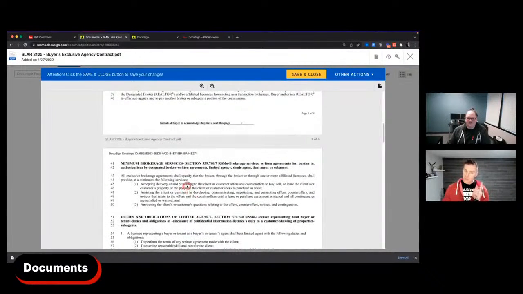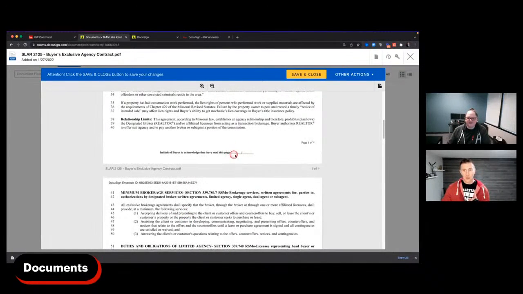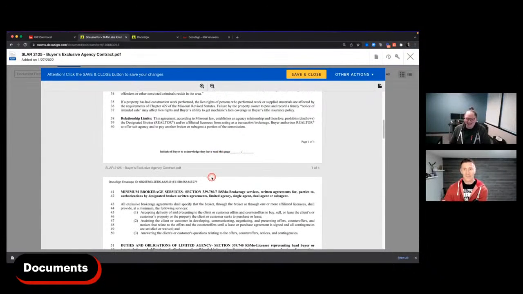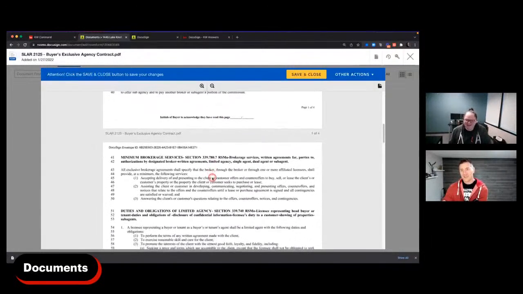Now, one piece that we want to mention here might be alarming. You might think, wait, I thought I was filling all this out, yet I'm not seeing a place where an initial or a signature needs to go, or where my client needs to fill this out. I can't fill this out for my client. It's not there. Do I have the wrong form? Where are my boxes?